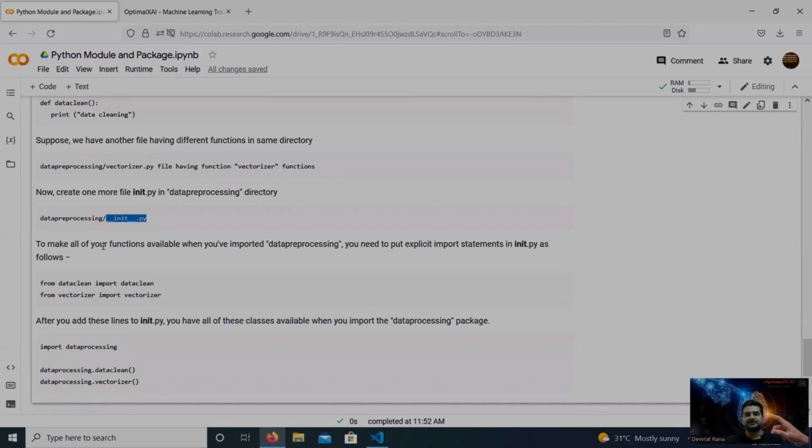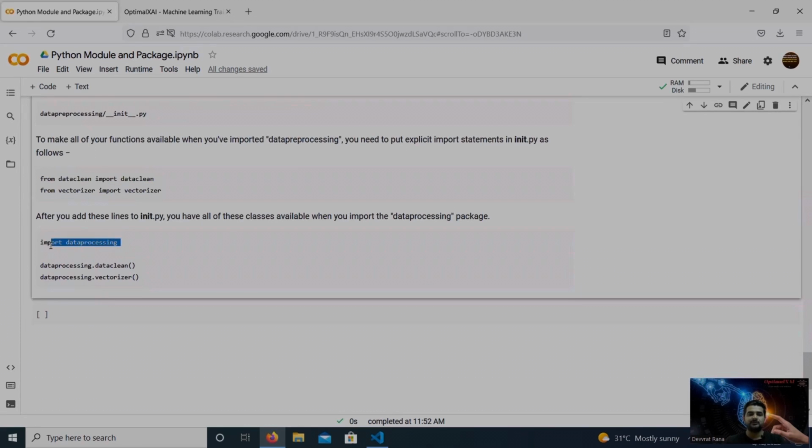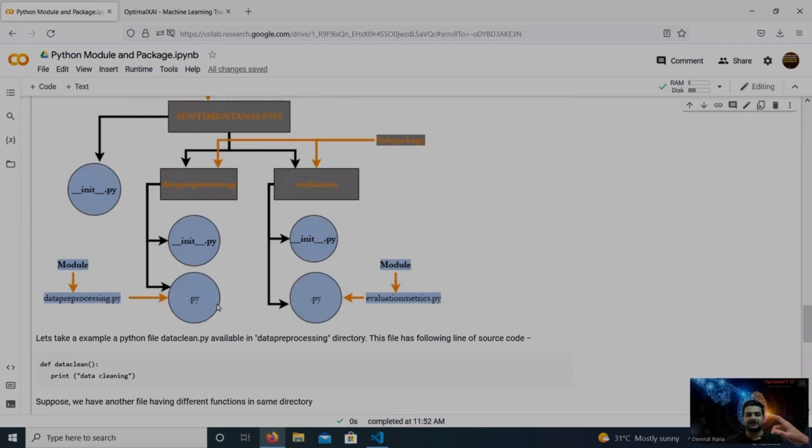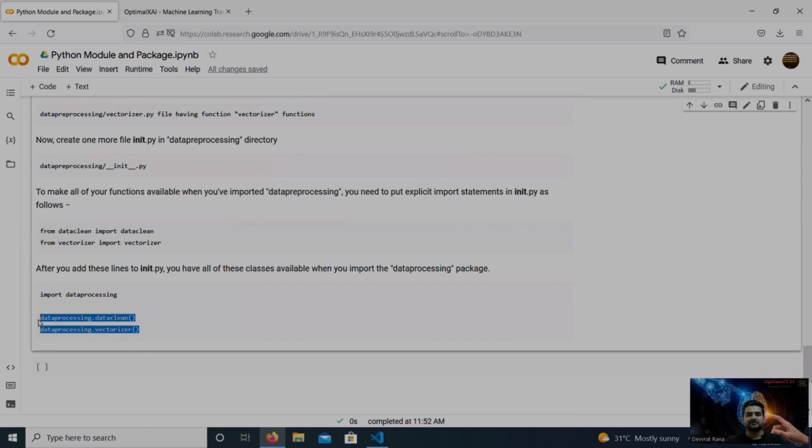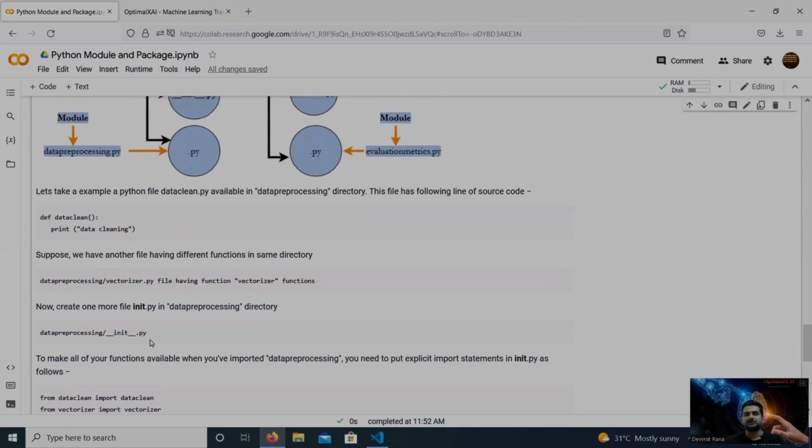As I explained for modules, we can access modules with from module import function, and then again from module import function. This way we can access the modules. But for a package, we just need to import the package. You can see here I'm just importing the package data preprocessing. This is the package name, and then I can access both functions this way. This is a more compact way of accessing the package. From the package, we can access any module, any function, any class, separated by a dot. This is the format of how we work in Python.